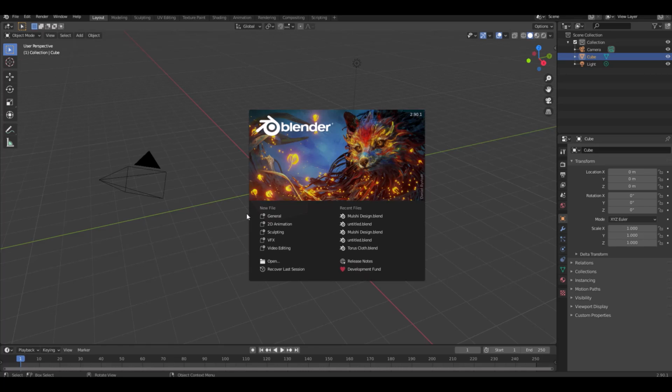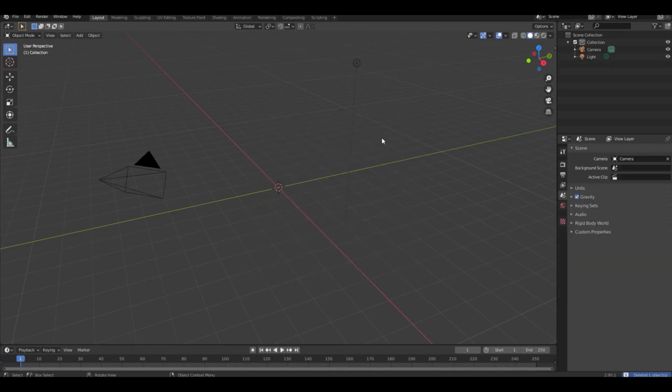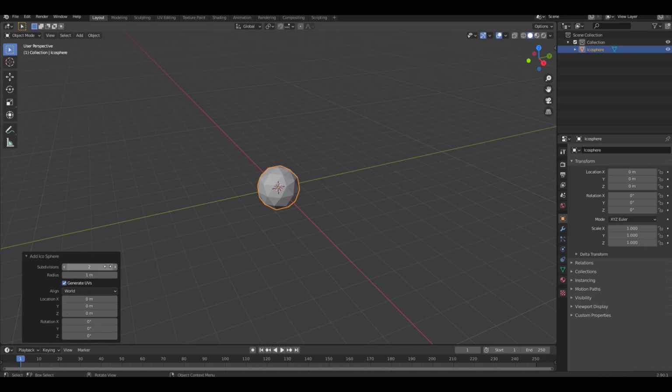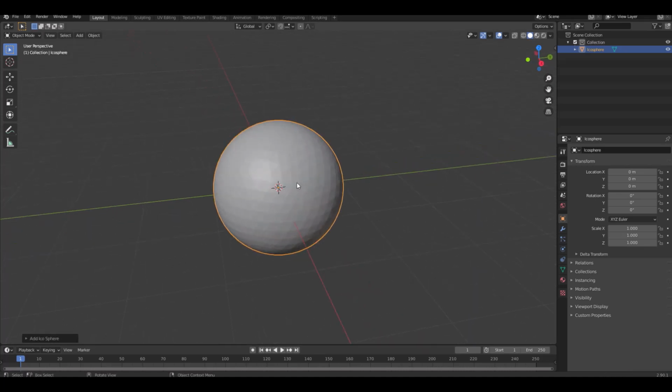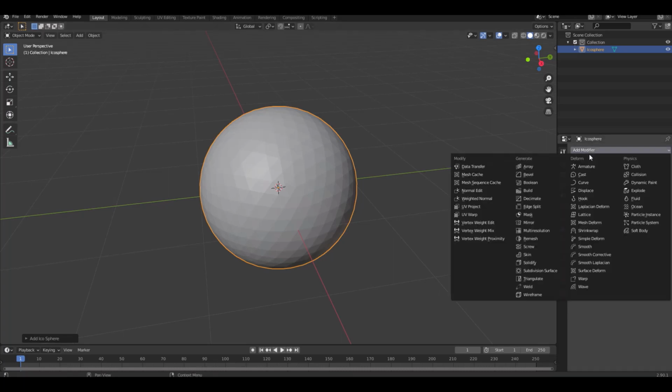In this video, we are going to make a realistic golf ball in Blender. Delete the default stuff and then add icosphere. Make the number of subdivisions 4. Add a subdivision surface modifier and then click on Apply.